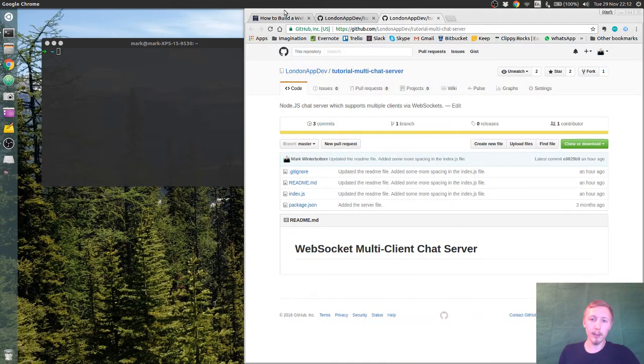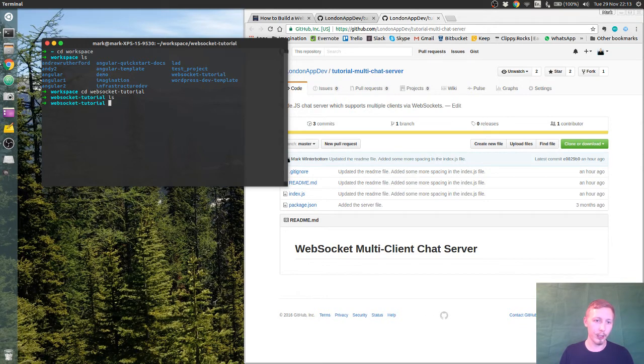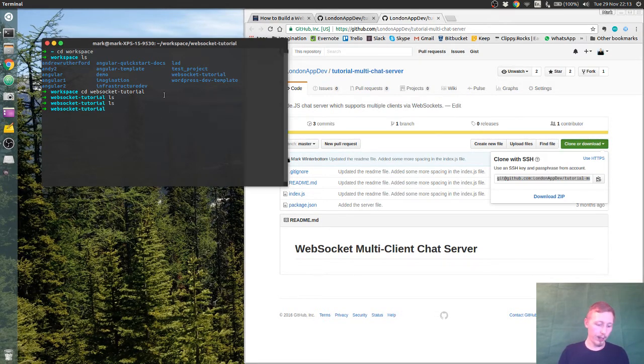Let's start by cloning the repository. Open up your terminal or your command prompt or whatever window, and we're going to change to a location where we can have a workspace. I'm going to put it in workspace/WebSocket tutorial. The first thing I'm going to do is clone the server. I'm going to go to GitHub, clone or download, and then git clone the server.